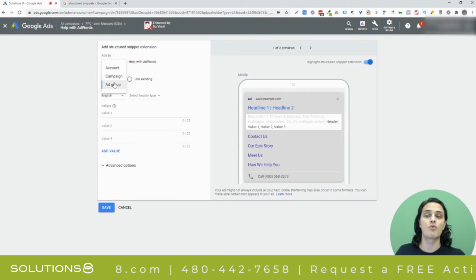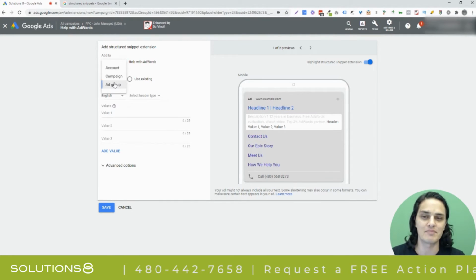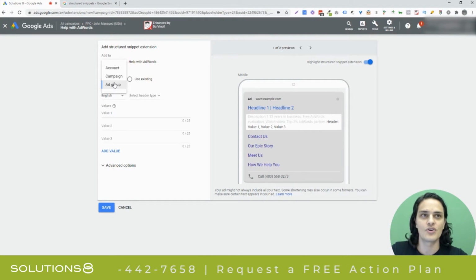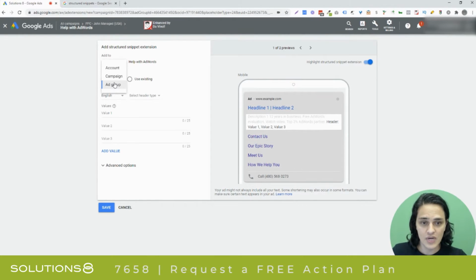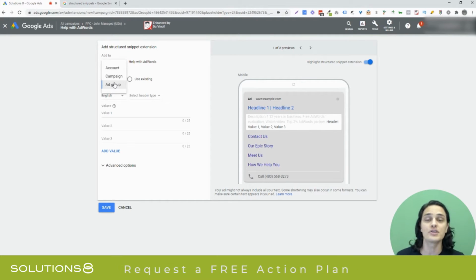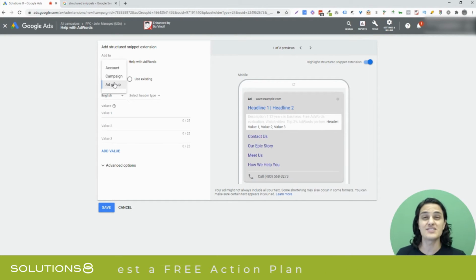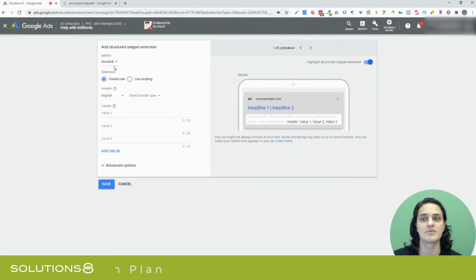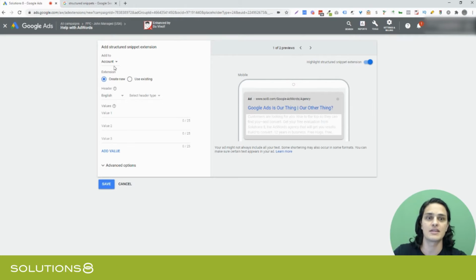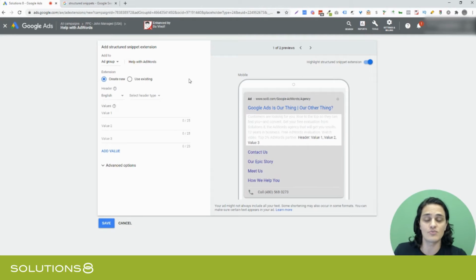This is actually a really important strategic decision that you're going to make, because if the structured snippets that you're creating are only applicable to an individual ad group, then you want to make sure that you're only applying them to that ad group. However, if you think these are going to be compatible for your entire account, then you can add them to the account level, and now they become accessible to all the campaigns throughout the rest of your account. I'm going to add this to the ad group now because we want to be careful about adding things account-wide.